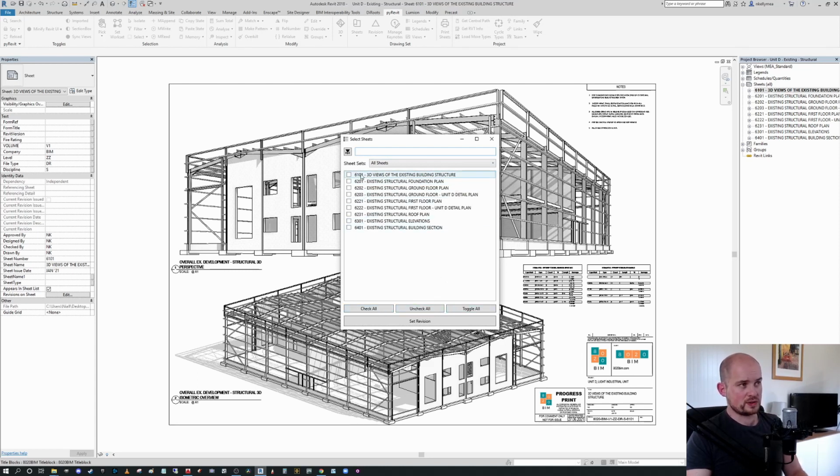You can also use your standard selection methods, or you can press Control. You can press Shift to select all in one instance, and then deselect the ones you don't want. And similarly, you can press Control to highlight multiple instances as well. Okay. So in this instance, we're going to make sure that check all is selected. Okay. And we're going to set revision.